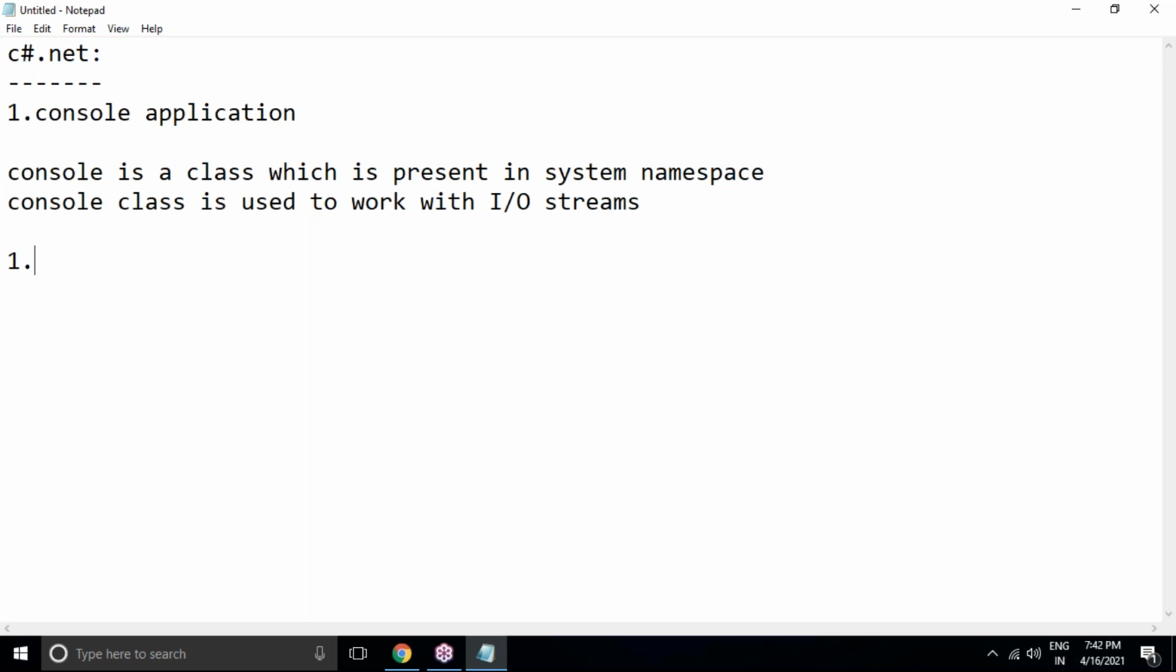And the Console class has methods. What methods? The Write method is there, and the WriteLine method is there. The Read method, and the ReadLine method are there. Okay, Write, WriteLine, Read, ReadLine.